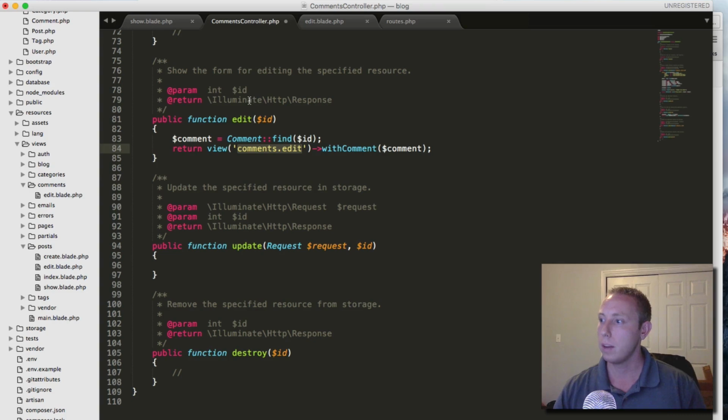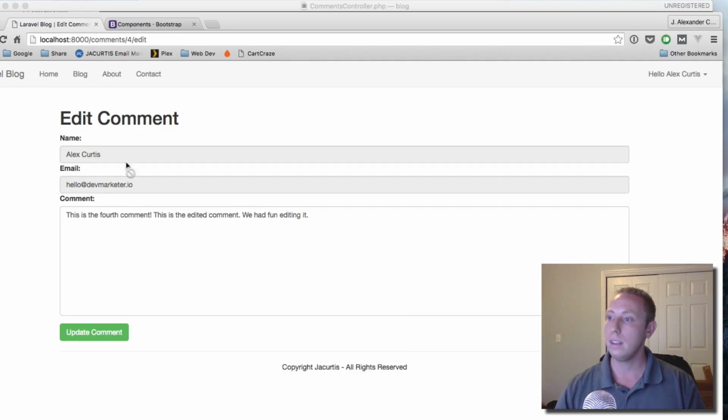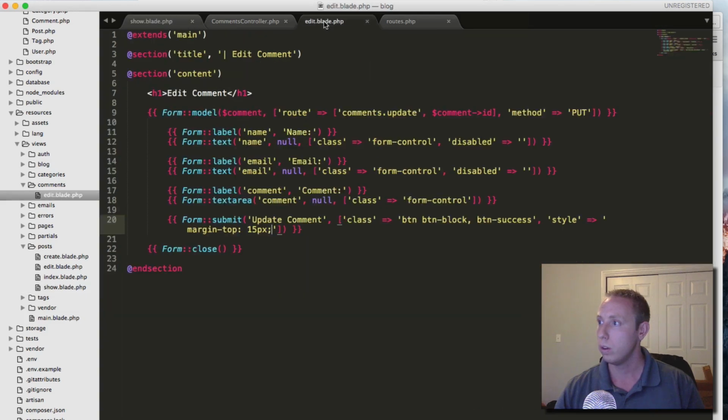Let's make sure this comment controller is saved. Let's come back over here. And now let's take a look at our edit. So let's click edit on one of these. And you can see that we can edit our comment. We can view the whole comment here and update the comment down here. Now, for some reason, we've got, let's see, under show, edit right here, btn, I've got this comma here. There we go. That's why that one didn't take. btn-block, btn-success, perfect.